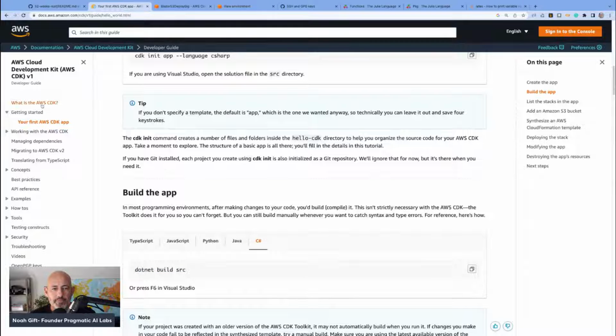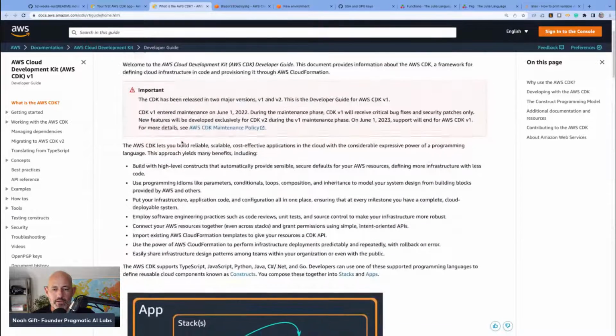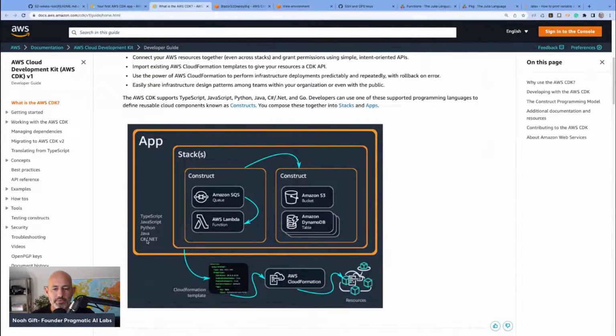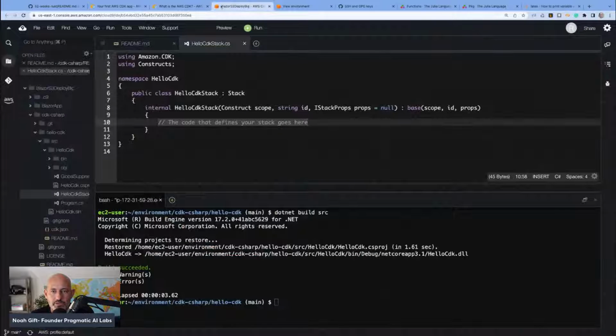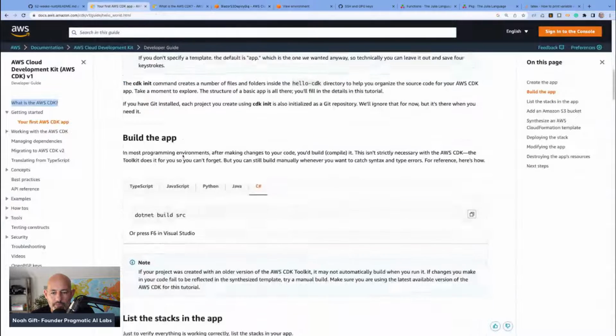So if we go back and we look at this, what is CDK? We can look at the diagram, right? So you can see here there's an app, which can be run in a language. There's the stack, which would define, basically like a CloudFormation type thing. And then there's the construct, which is each individual unit of work. If you were going to do work to SQS, it would be a construct, Lambda would be a construct, bucket, etc. Right? So now that we understand those principles, let's keep going.